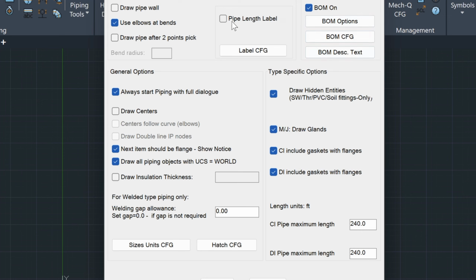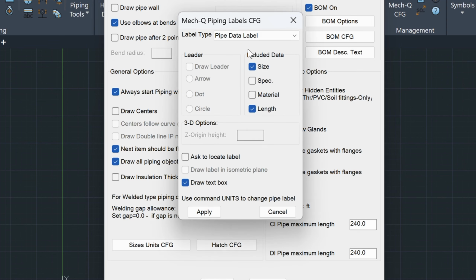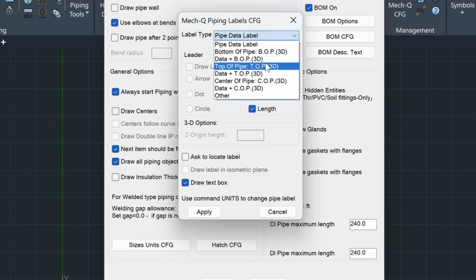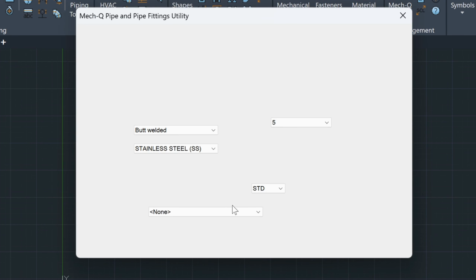The pipe length label can be turned on if needed, and then you can choose various settings here of what you want to display and whether or not you want to locate the label yourself. Here are the different types of label that you can select from as well. So let's go ahead and just create an example input.